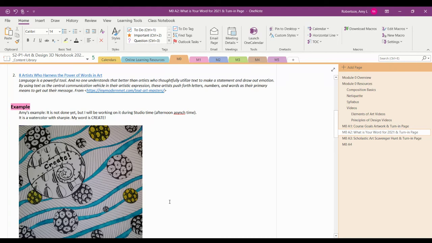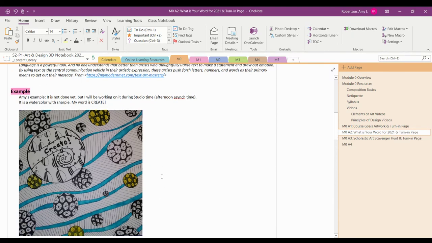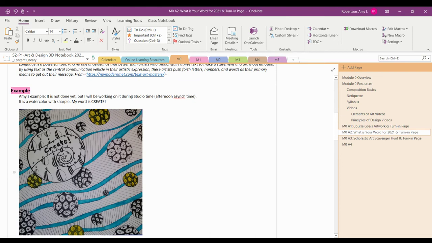This is what I'm working on because I'm doing all the assignments with you this semester. And I've already started this assignment last semester. And so I've been working on this here and there when I have a chance. My word is create. I chose 3 words, which I'm going to show you how you're going to develop those words in a moment. And then I'm looking at line, shape, and pattern.